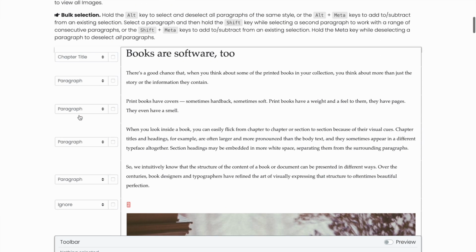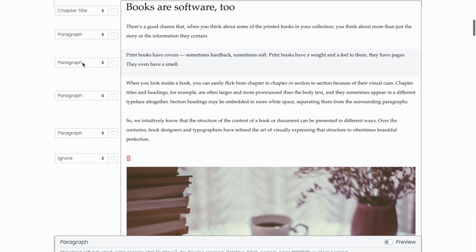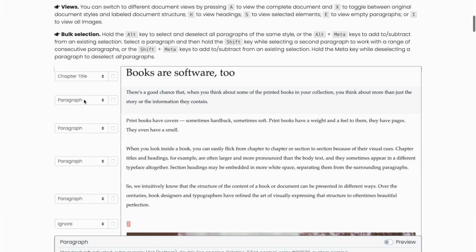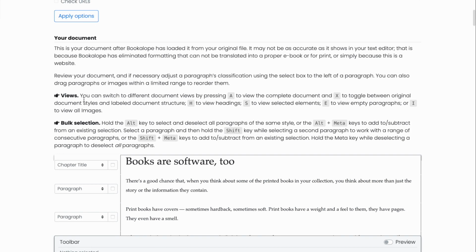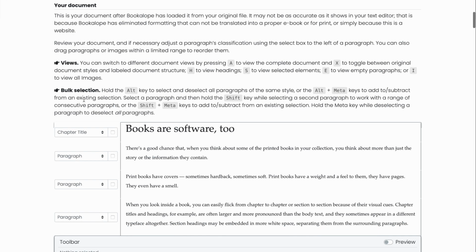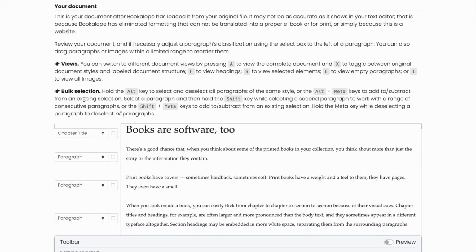When importing your manuscript document, Bookalope will identify and classify the different elements in your document with a label. Bookalope categorizes elements based on their stylistic appearance and their context in the original document.